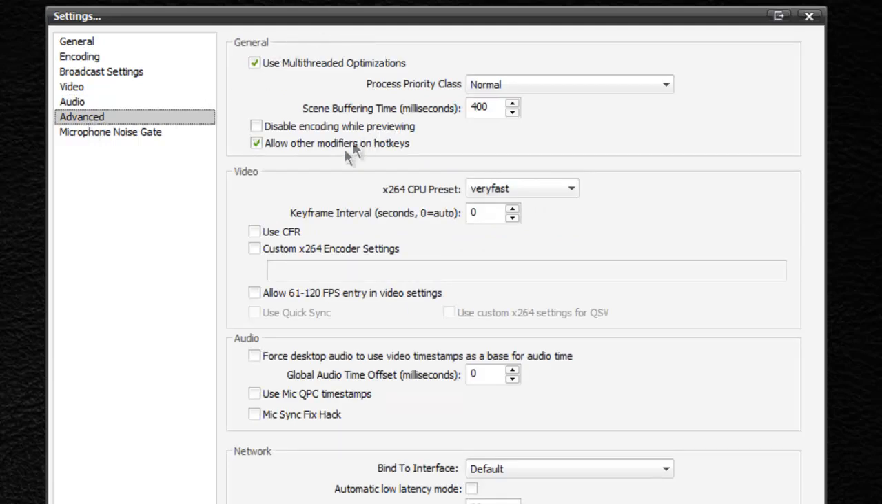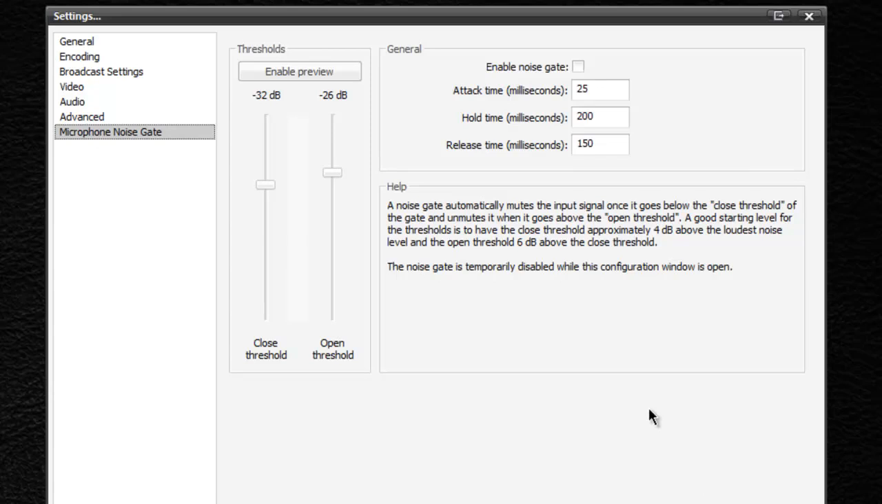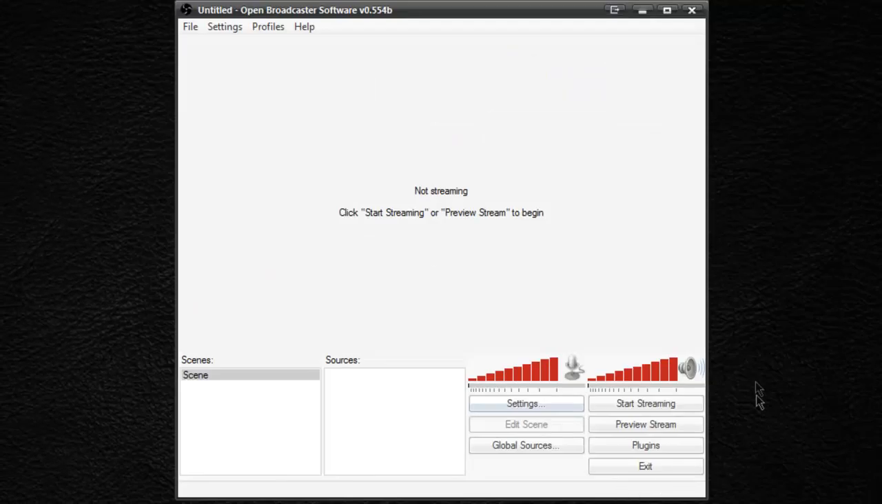I don't really mess with the advanced settings here. This is to really delve deep into the encoder. And if you're having sync problems, you might want to choose the mic sync fix hack. And under microphone noise gate, I've not really used this before because I think that noise gate can get very buggy and make it not sound right because you can have those adjusting levels so you'll hear like background noise jumping up and down. It may not be the case in here, but I'm just not using it for my thing. I'd rather do noise removal in post. So that pretty much covers my settings.